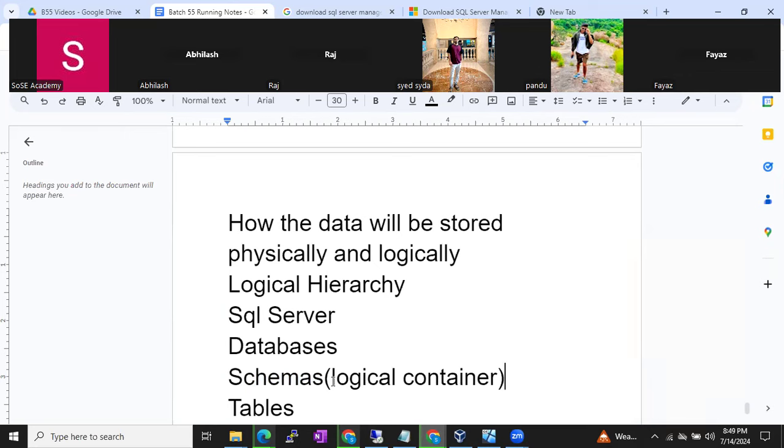Yes, okay. So in the SQL Server, we will have databases. Inside the databases, we will have schemas. Inside the schemas, we will have tables. So if I want to create a table, I should have a schema. Nothing to worry about. By default, we have some schemas. We can use that. But I have to first create the database. So let's create the database now.